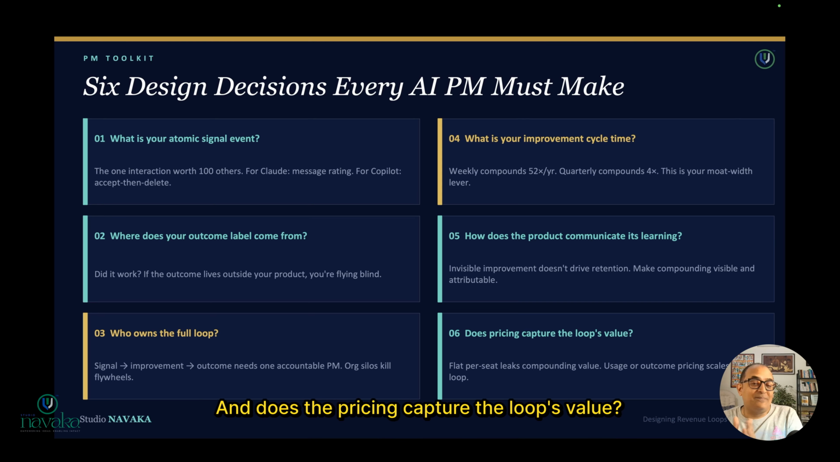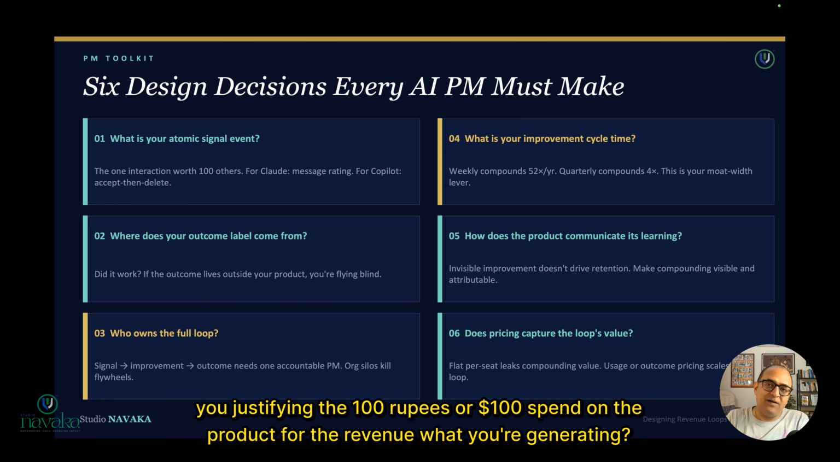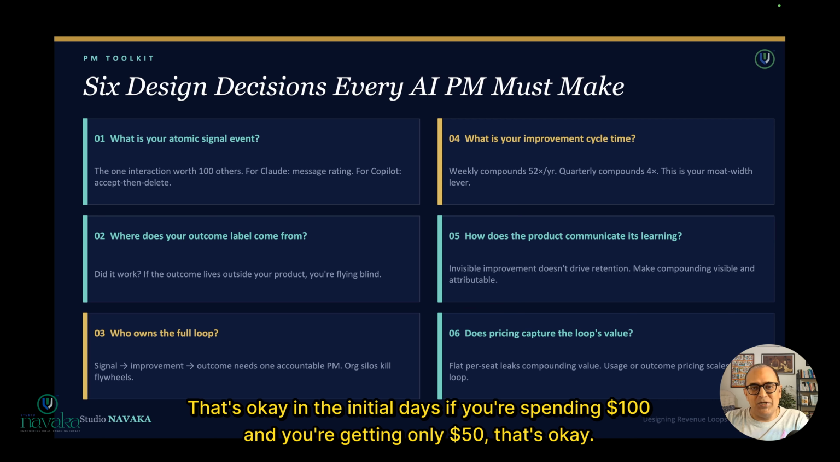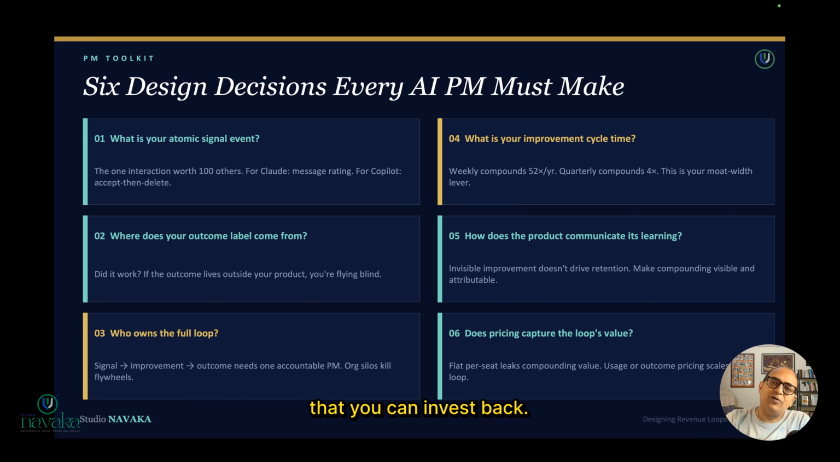And does the pricing capture the loop's value? So when you look into the cost of everything, and users are using your product, you're generating revenue. Are you justifying the 100 rupees or $100 spend on the product for the revenue you're generating? That's okay in the initial days. If you're spending $100 and you're getting only $50, that's okay. But you need to have a plan to surpass that to a break even point and start generating more revenue so that you can invest back.